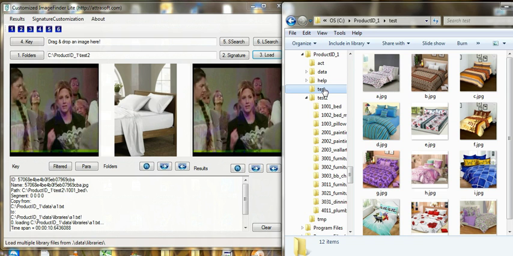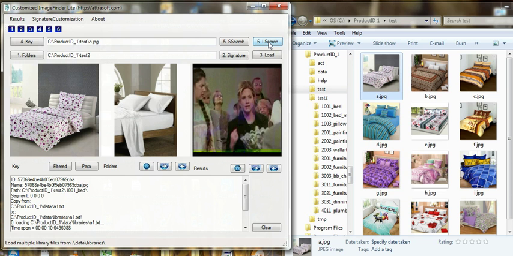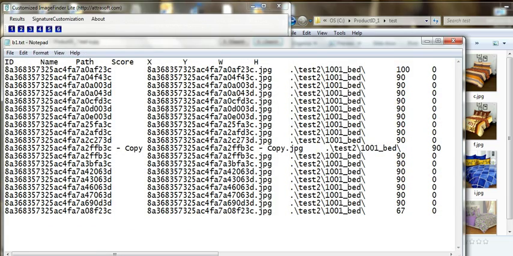This is the test image folder. I will drag and drop this polka dotted bedspread into the first text box shown here. This is where the key image will be shown. We will click the long search button. Now it is searching through the master library. These are the results.